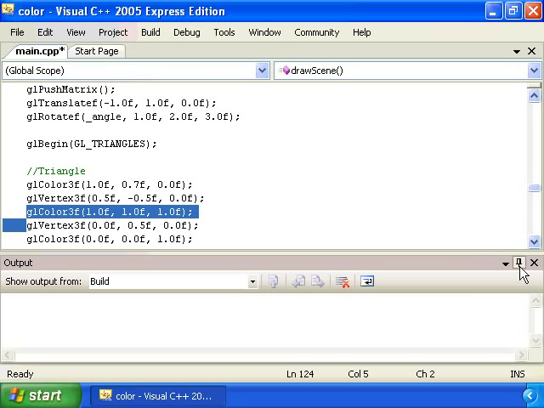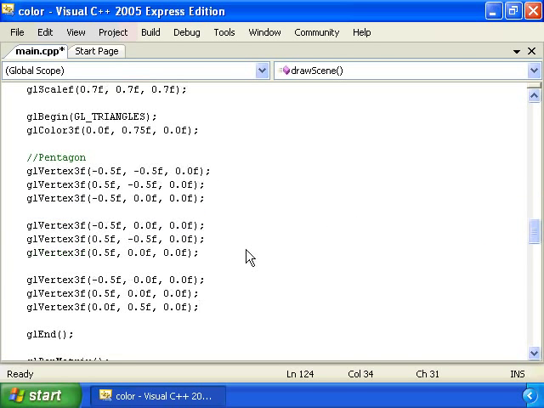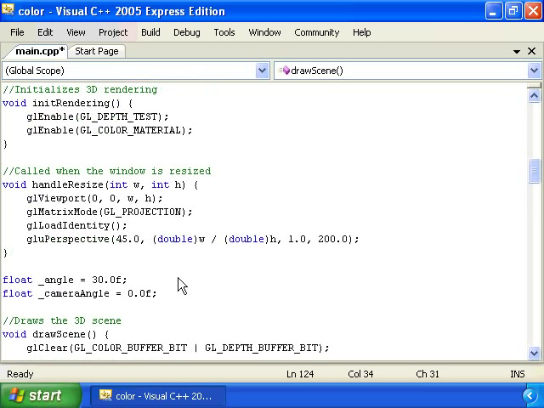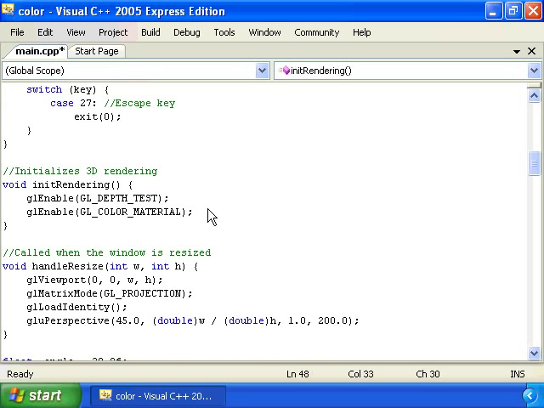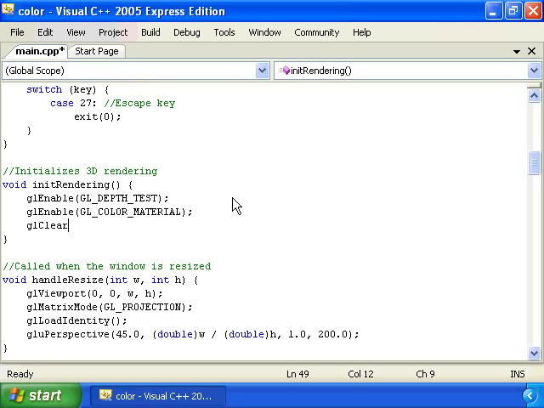So now I'm just going to do one more thing. I'm going to change the background of our scene from black to sky blue. So right here in the initRendering function, I'm going to call glClearColor, which sets the background color. And I'm going to use sky blue, this color right here, and also this fourth parameter, the alpha component, it's just one, just leave it as one.